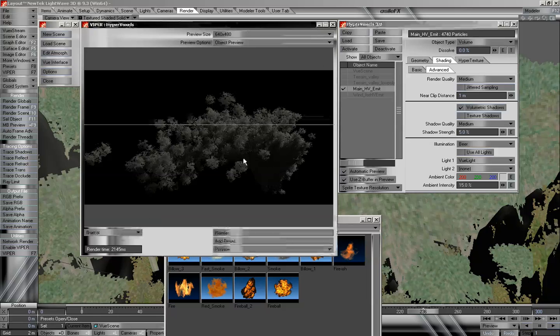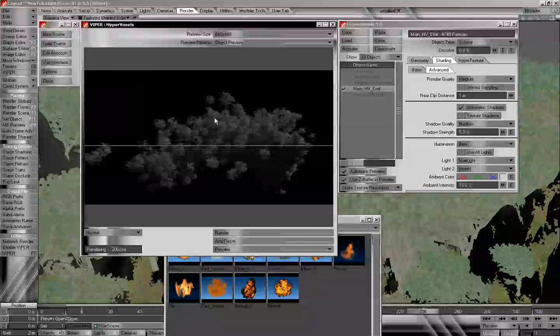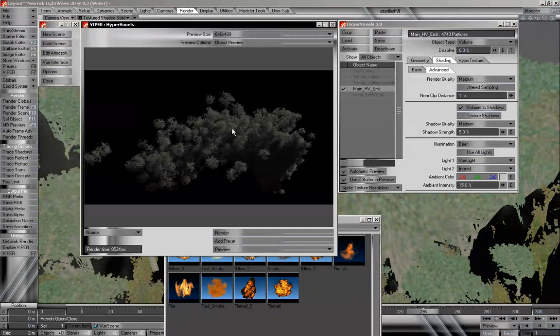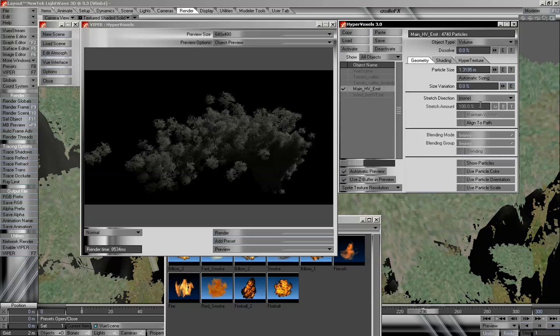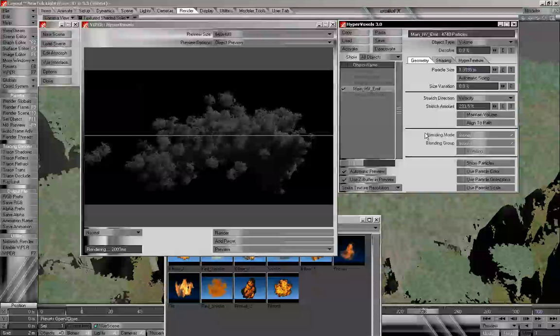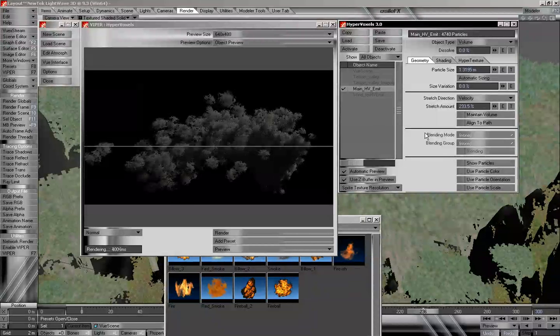And I'm going to switch this to a normal mode and get out of draft, and that way we can see what's going on a little bit better. And now one thing you might notice is that these really don't look very good because of their size. Even with the stretching, which is currently turned off because we loaded in a preset, so we can go back to velocity and stretch that out. The HyperVoxels themselves are a little bit too large.